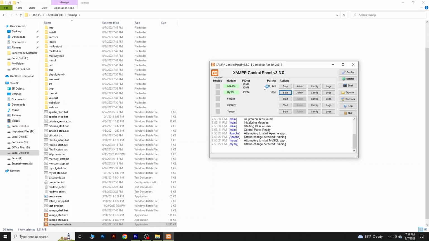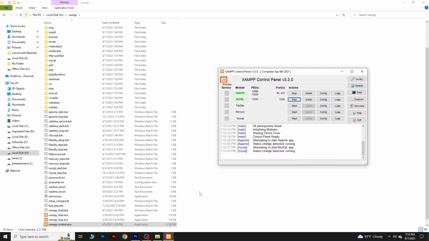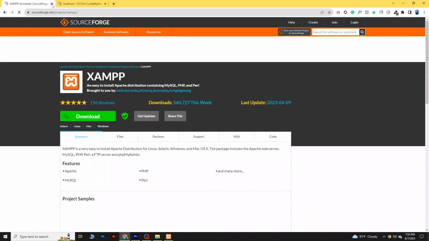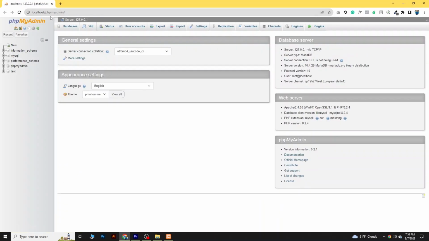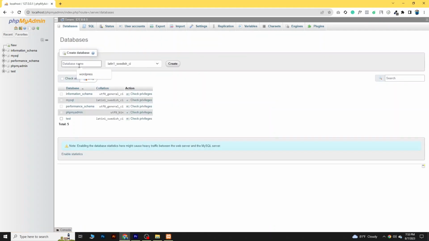It will turn into green. After that, what we need to do, we need to go to admin. In MySQL we will go to admin, and here you can see localhost phpMyAdmin. So here is our database for the website. So just click on this database part, and we need to create a database.